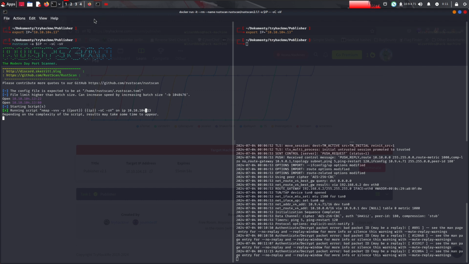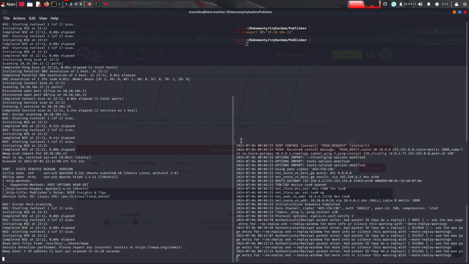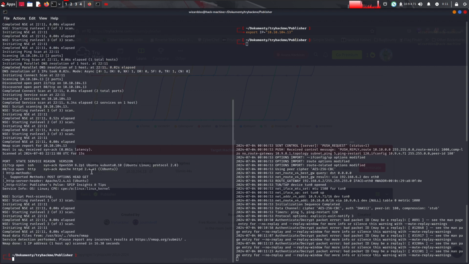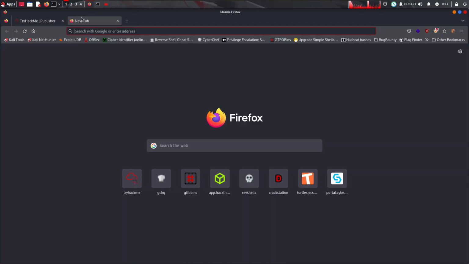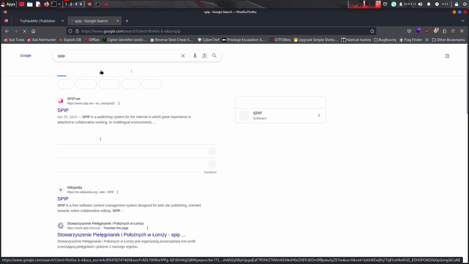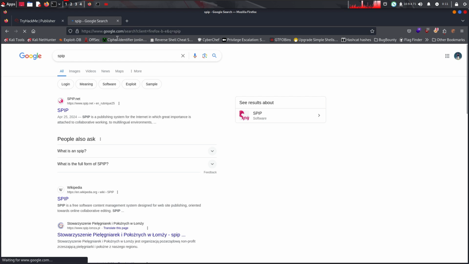Personally, I was solving this box. I actually enjoyed it. There are things that I've seen first time. We're gonna show it here today. Alright, as I told you, we have SSH and Apache. And it runs something called SPIP. SPIP is like a CMS. I can just show you. This is something like a publishing system, it says.